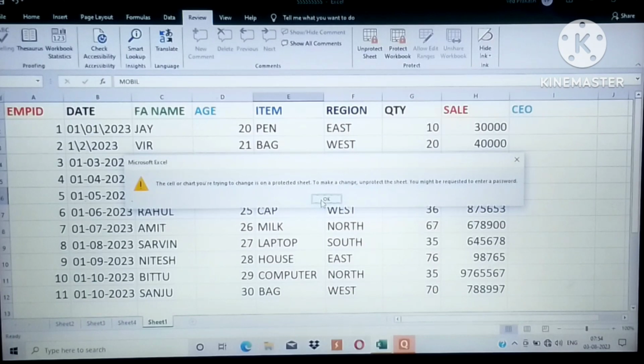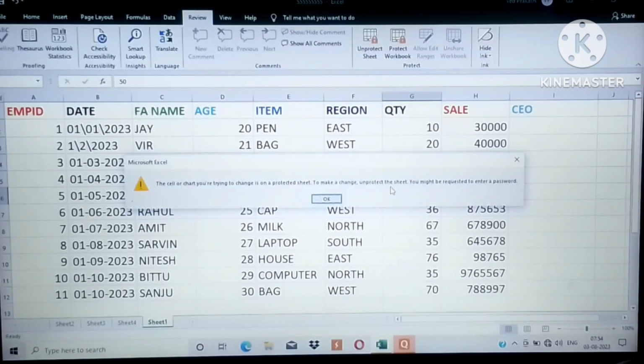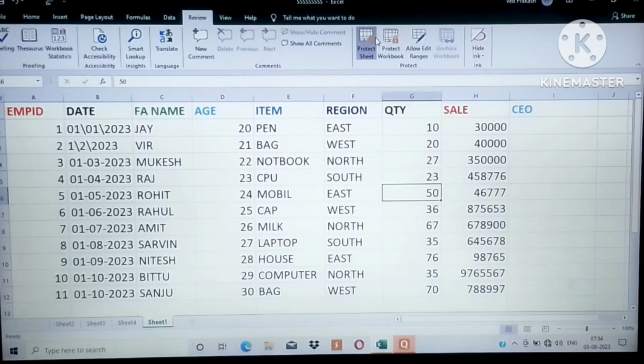You can see, guys, no word can be typed in this Excel sheet. Why? Because my Excel sheet is locked. I want my Excel sheet unlocked. Just click. You can see, guys, the Excel sheet is unlocked.